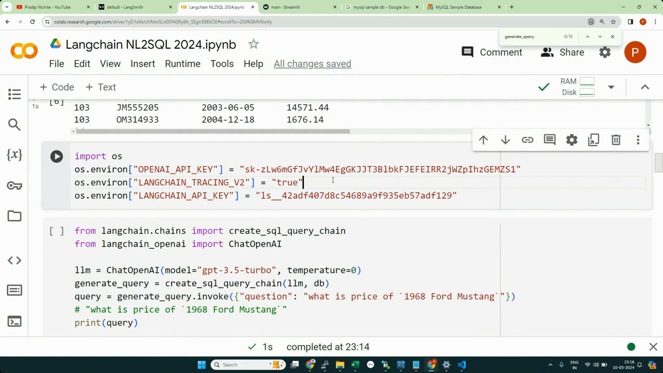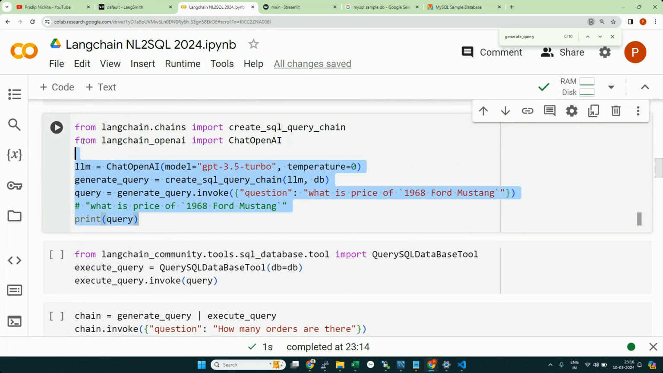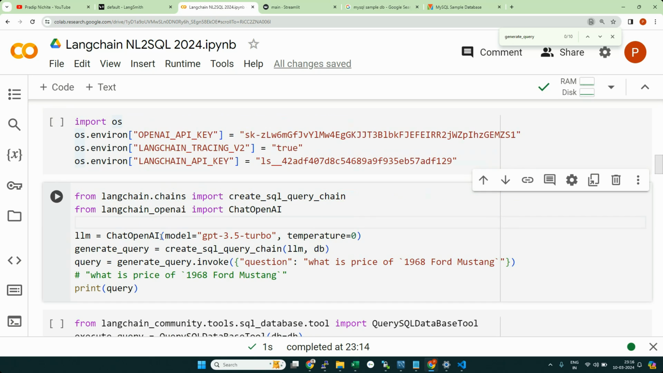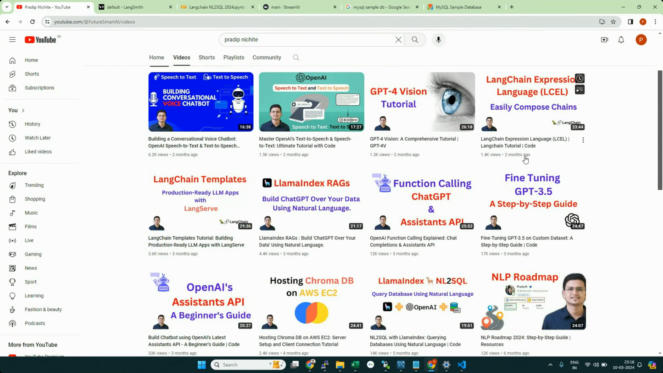Next, we know that we're going to require the OpenAI API key, so I'm just setting those environment variables. Now this piece of code is our basic natural language to SQL thing. Basically, LangChain has one chain, this particular chain. If you're not familiar with chains and all of those things, I have also created a beginner friendly tutorial called LangChain Expression Language.